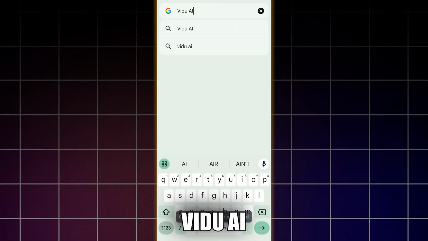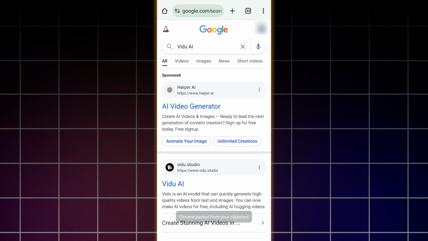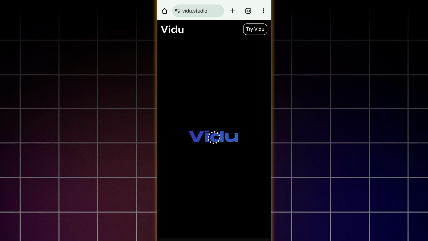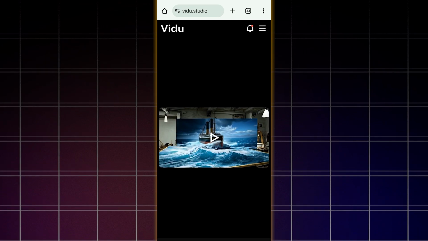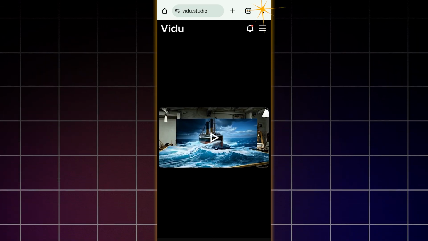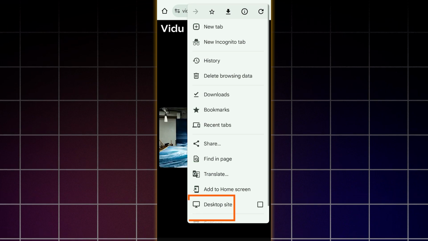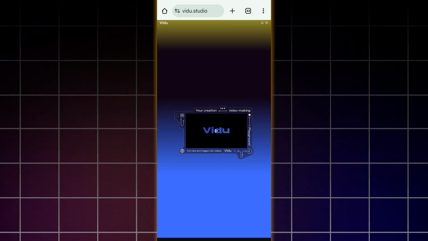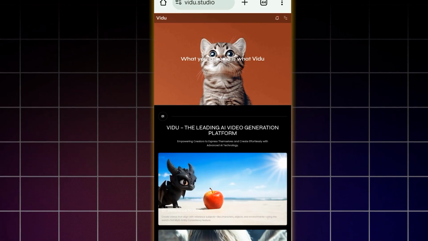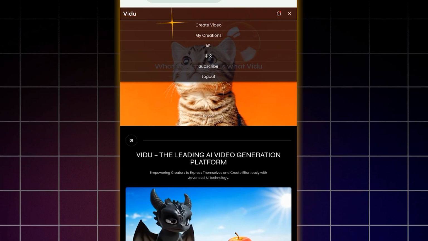For this, search Video AI on Google. Open the first website that shows up. After signing in, click on the 3 dots at the top right corner and go to the desktop site. This is if you are doing it from your phone, as on the laptop you will already be on the desktop version. Next, click on the 3 lines and click on Create Video.